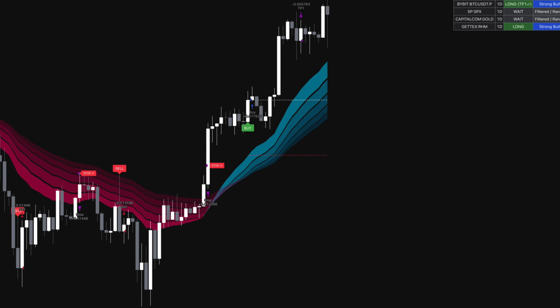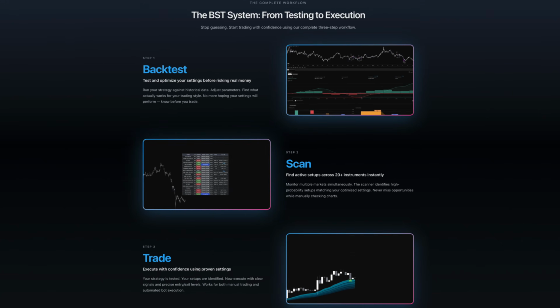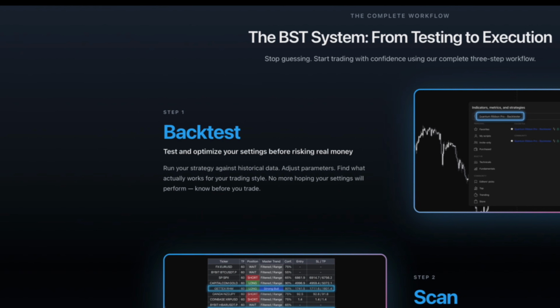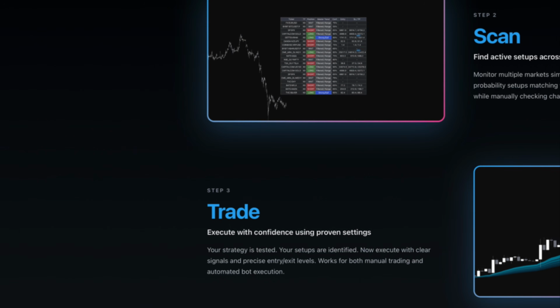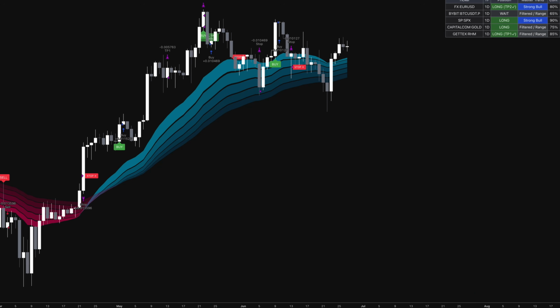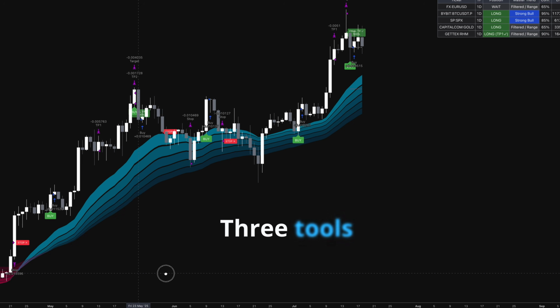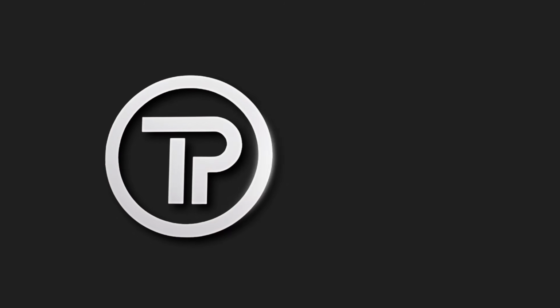Welcome to the QR Pro ecosystem. Here we use a simple BST approach: backtest, scan, trade. This video is your guide on how to use the system to get the most out of it. 3 tools, 1 workflow.